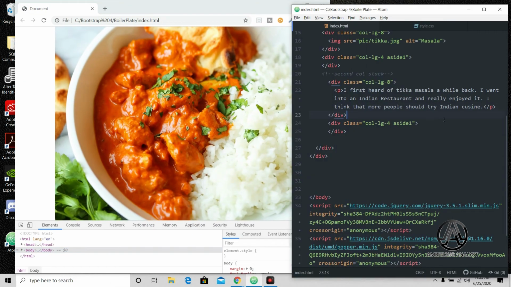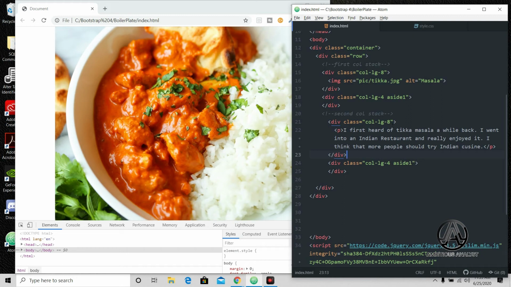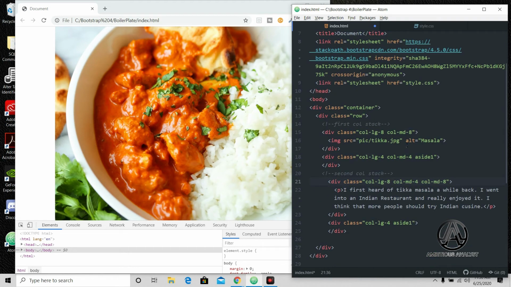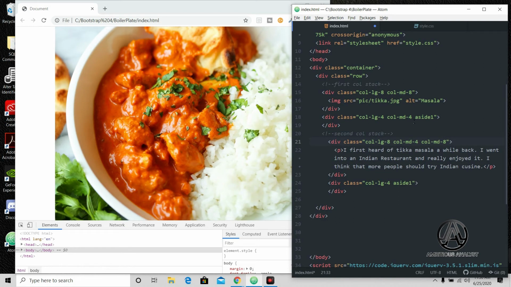So to make it resize the way we want to in the medium view, what we have to do is column MD8, copy. I'm going to do the same thing here, column. So we're telling it when it gets to that medium view of greater than 768, we want this to happen. We want this one to take 4 units. So we did one here, down here.